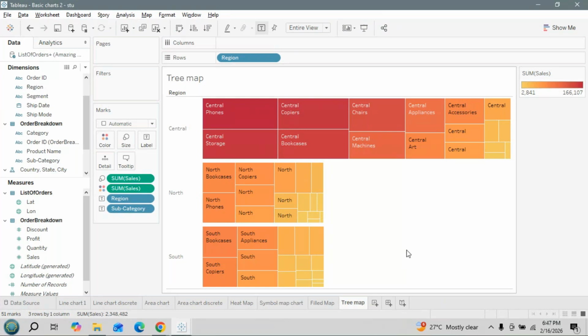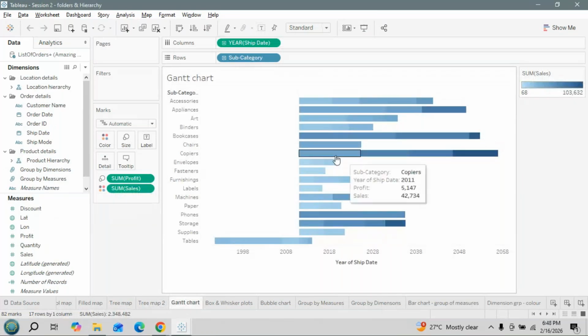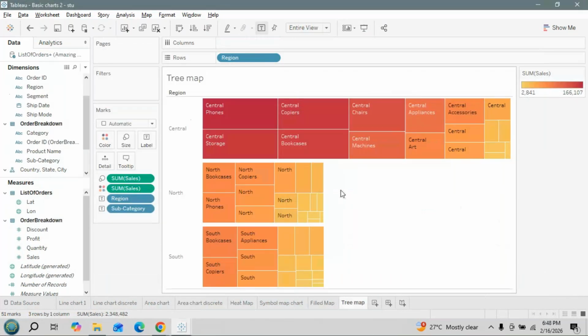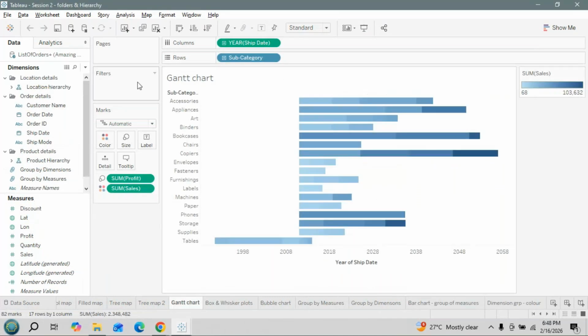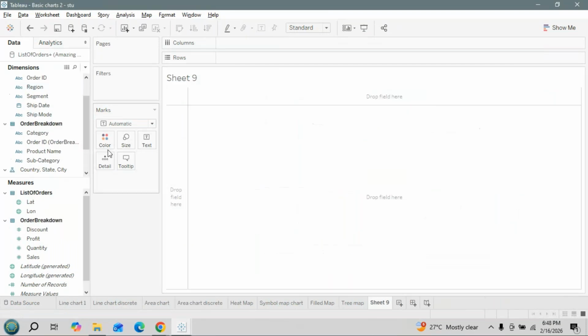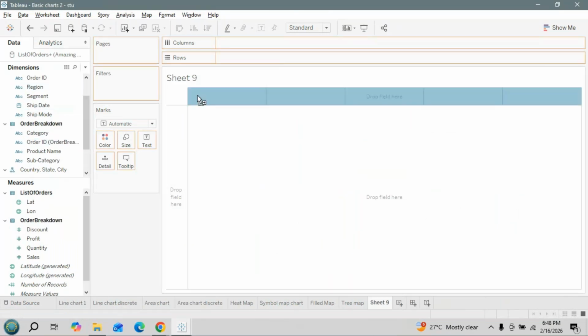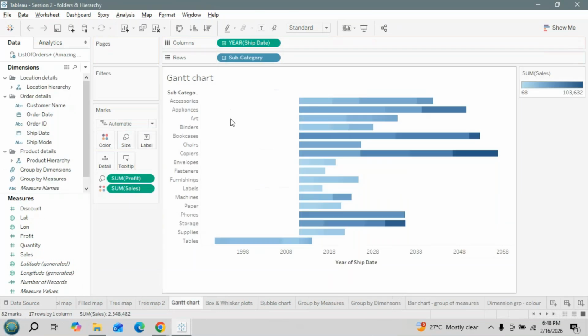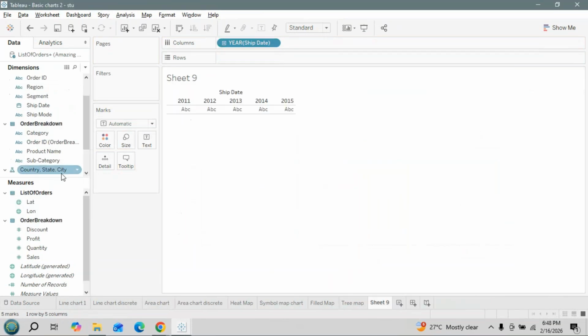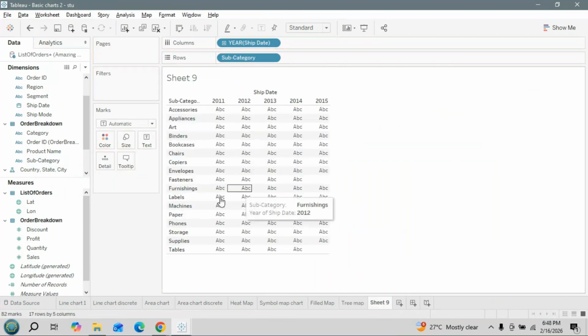Let's go to the next one, Gantt chart. Okay, so here I'm going to take the ship date in the column and subcategories in the rows, and I wanted to check as per the sales and profit. So let me take the ship date in the column, and then I wanted to check it for the subcategory. So subcategory, so I got the values over here.